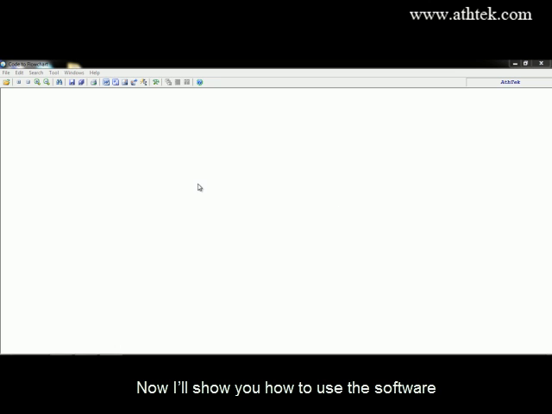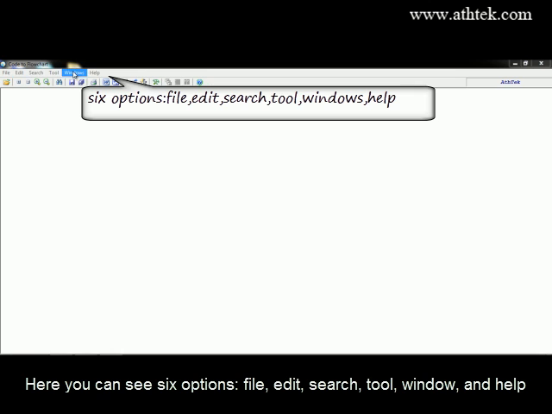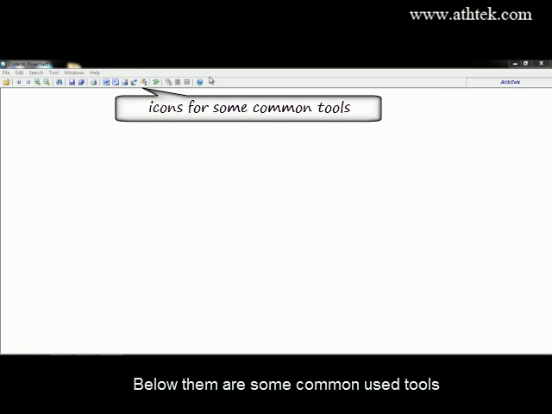Now, I will show you how to use the software. Here you can see six options: File, Edit, Search, Tool, Window, and Help. Below them are some common used tools.